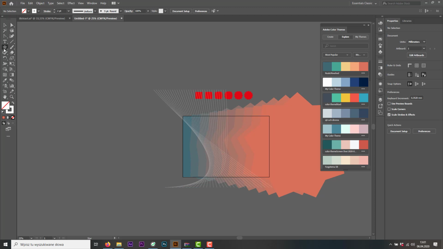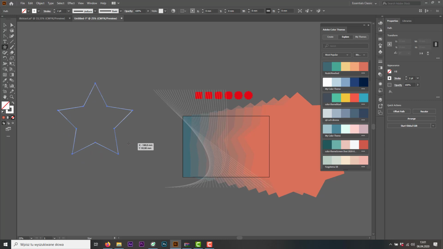Maybe one more example. So what I would do is I will create a standard star. So once again I'm using the star tool, but I'm changing the amount of angles in the star, so something like this would be fine. So this would be my first element. Maybe let's use as a first color once again this color. Let's disable the stroke.